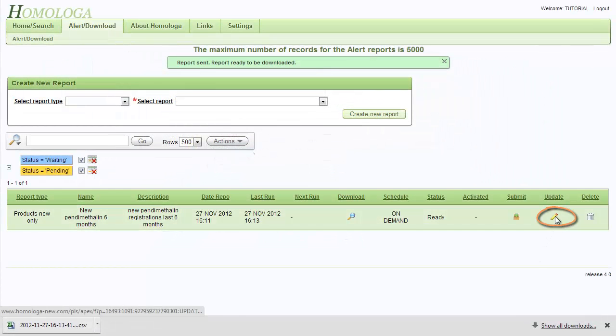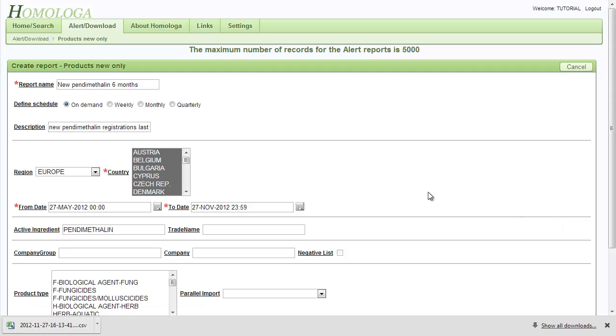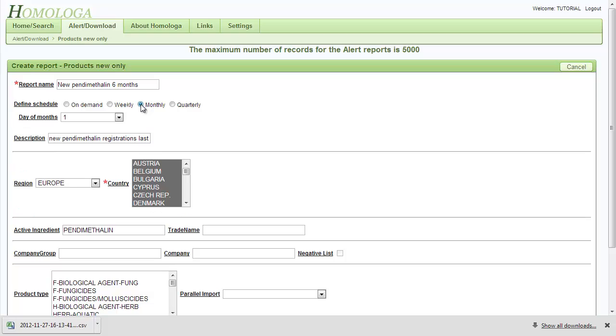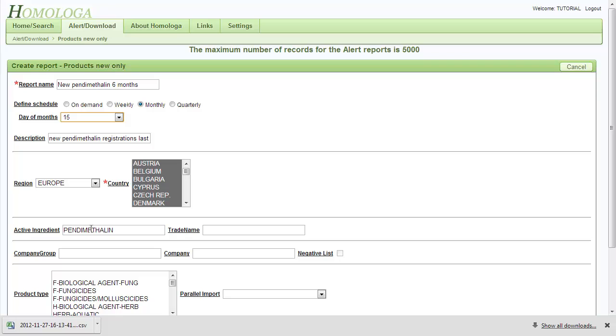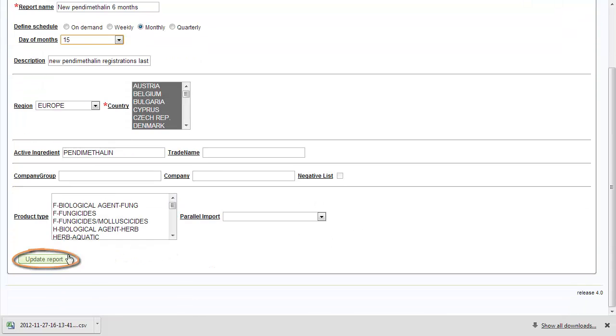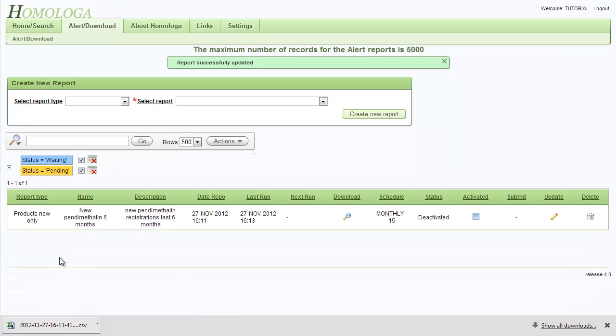The Update column of your report allows you to change your report settings. For example, if I now want to receive this alert on a monthly basis, I will click on the monthly and define the day of the month I wish to receive the report. To save the changes, click on the Update Report button at the bottom of the page.